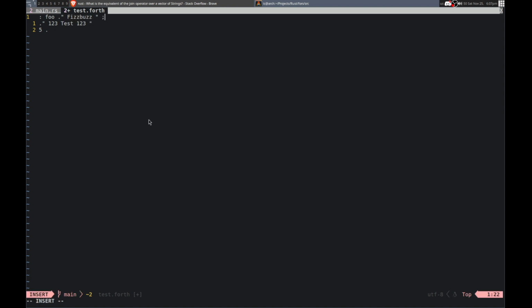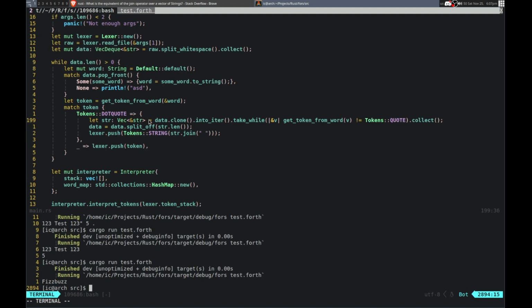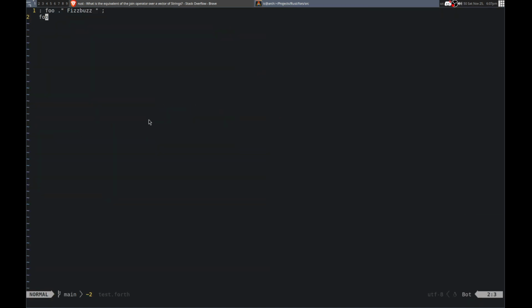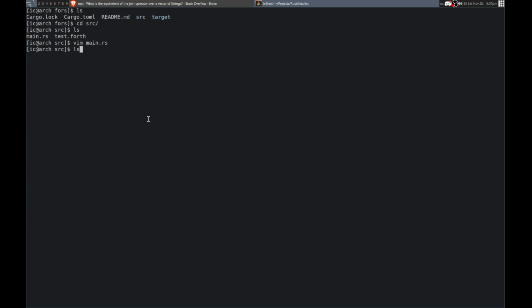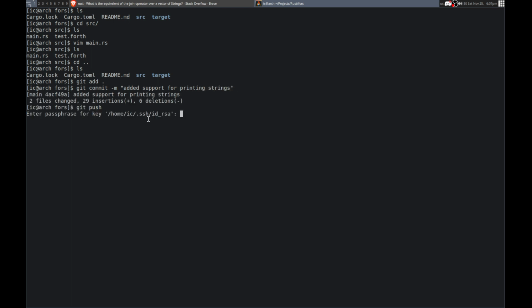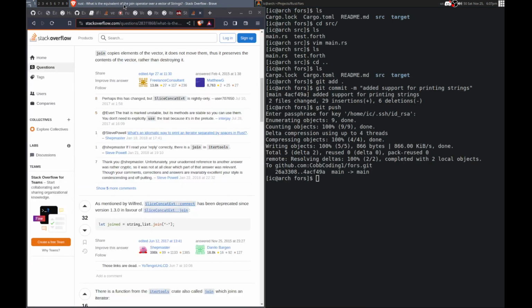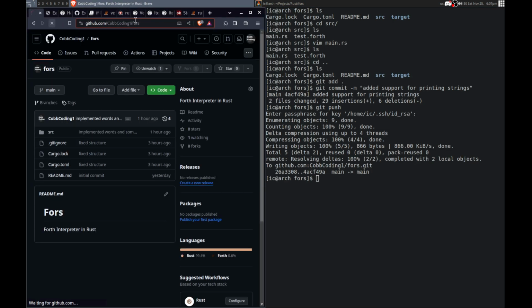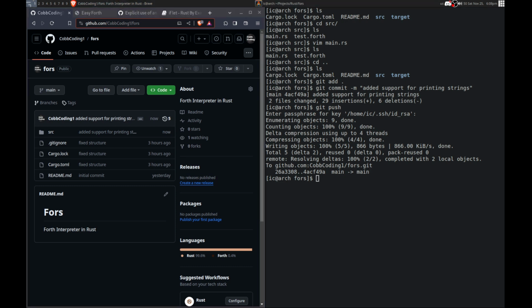So, pretty close to being able to do fizz buzz, I think. I just need comparisons, basically. Yeah. That's pretty good, I think. That's probably gonna be the end, because I have been streaming for 2.5 hours now. So I think I will commit this, and then I'm probably going to end the stream. So, added support for string, basically. Only 29 insertions. Only took, how long was that? An hour and a half? Something like that. Yeah. Looks like that did indeed work.